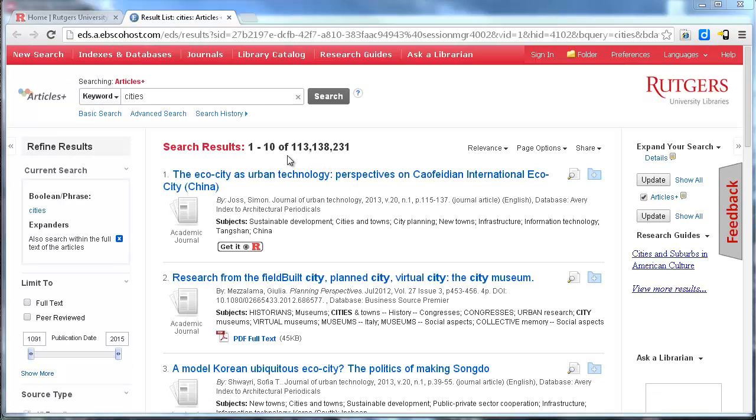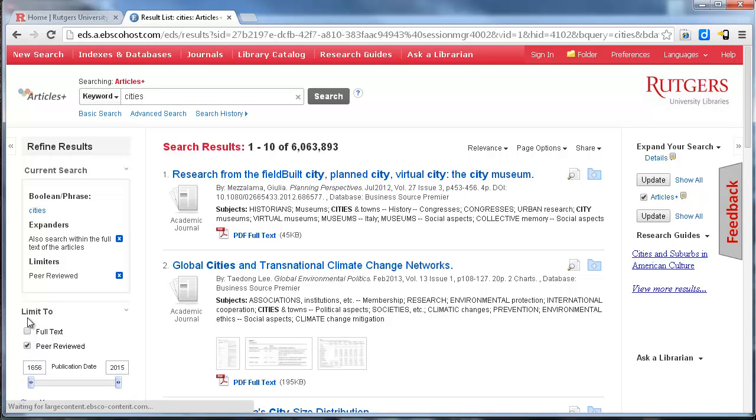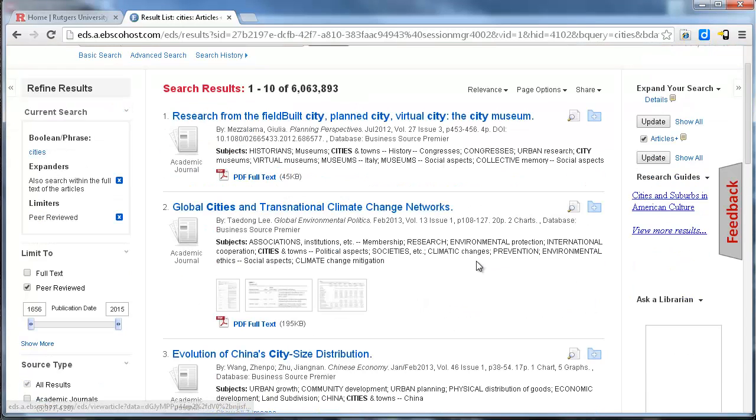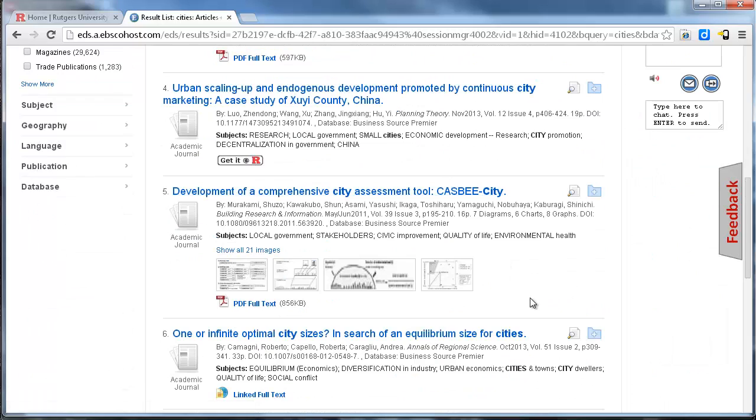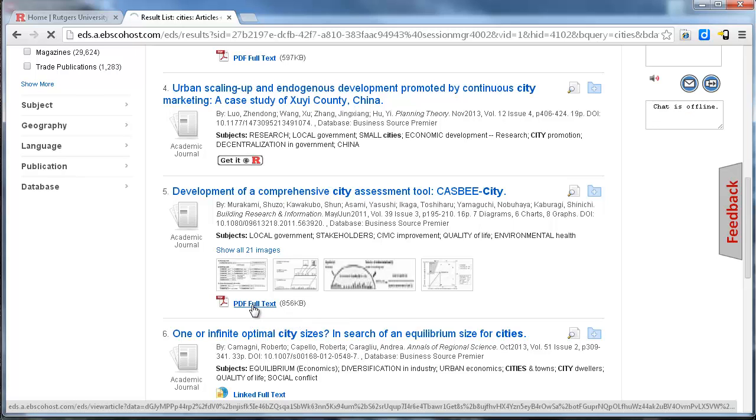Okay, so I got quite a few searches here, and maybe I want to limit this to the peer-reviewed articles, and it's nice when it has the PDF full text, because then I can actually read this online. So I can scroll down here and see if there's one that looks interesting. All right, so this one looks fairly technical but interesting, so I'm going to click on this PDF full text here.